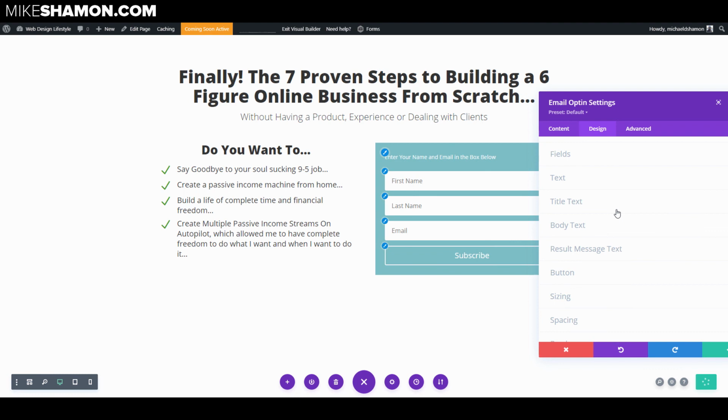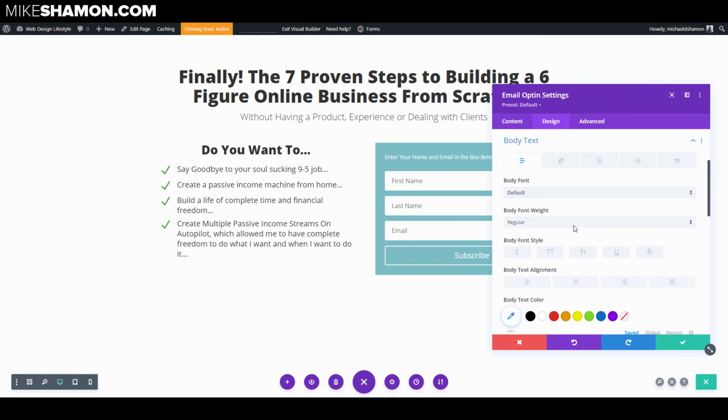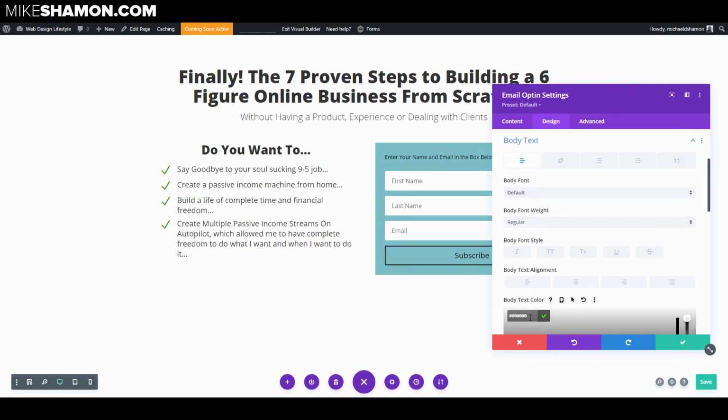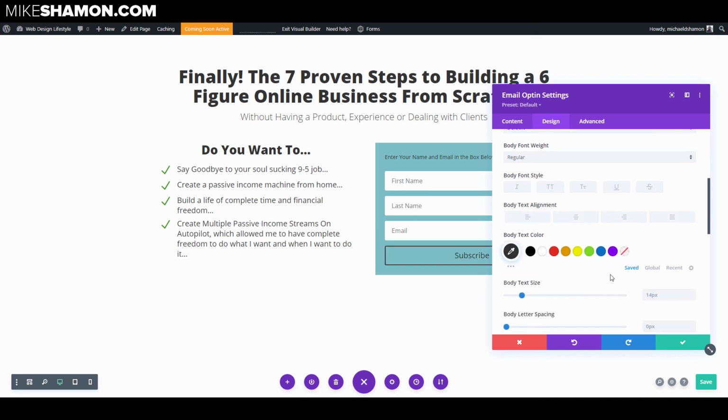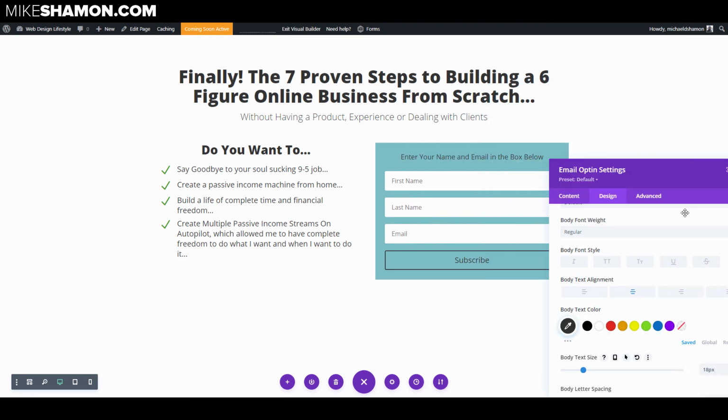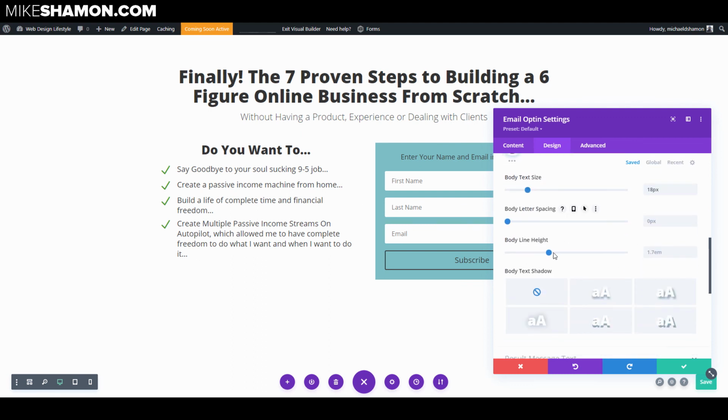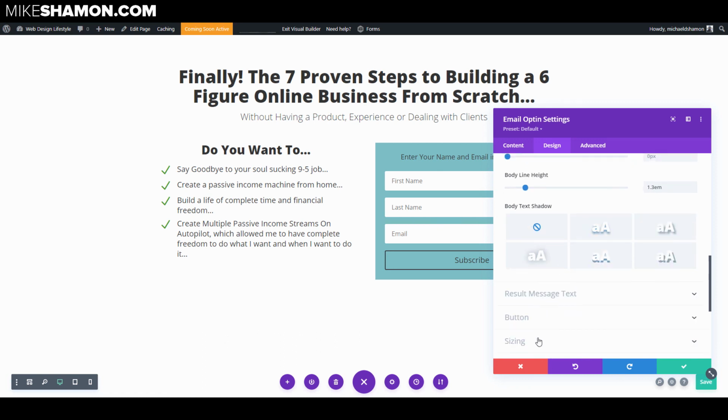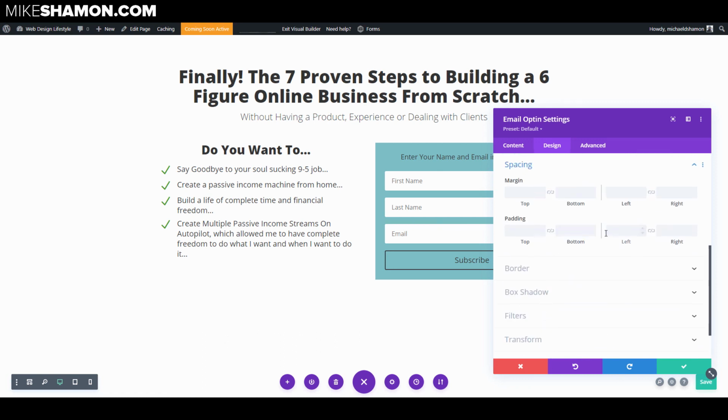I'm going to go here and go to the body text and just going to make it that off black again. Okay, and we're going to go ahead and center it, the alignment. Go ahead and raise up the text to 18. All right, and then let's go ahead and do the spacing. 1.3, I think we'll have it at. No text shadow. Let's go to spacing right now, and we're just going to zero out the top and the bottom for this form.